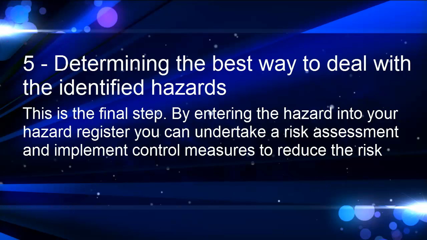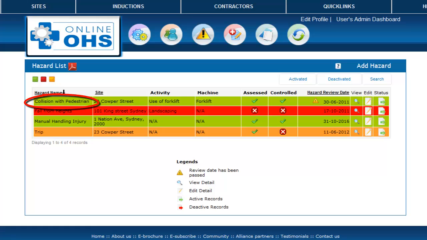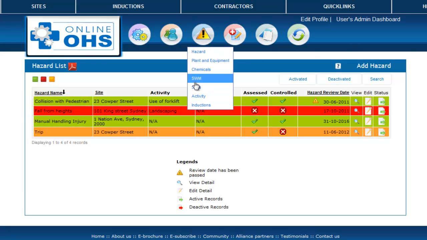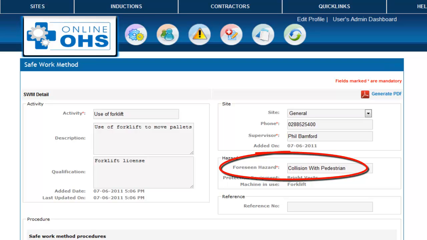Step 5. Determining the best way to deal with the identified hazards. This is the final step. By entering the hazard into the hazard register, you can undertake a risk assessment and implement control measures to reduce the risk. In undertaking this process, the system has not only put the hazard into the hazard register, but also into the safe work method of the activity the hazard is related to.